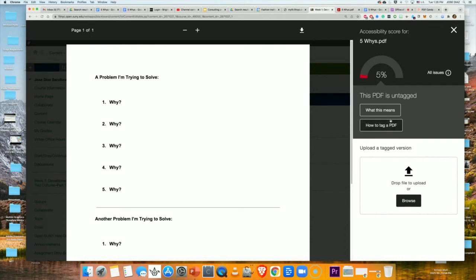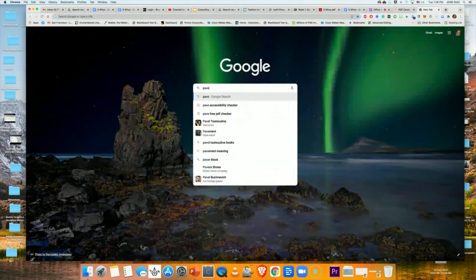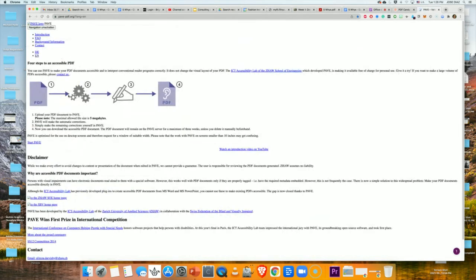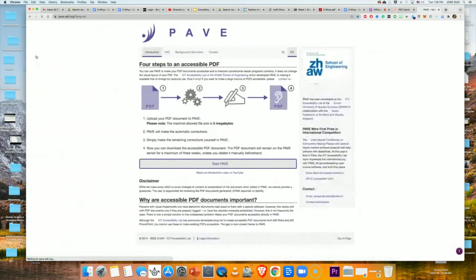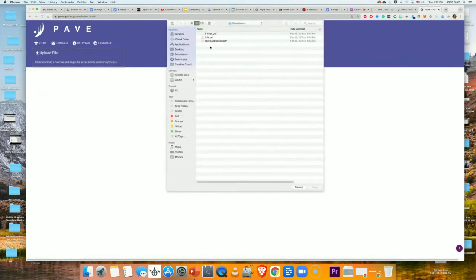To get it tagged, you can use either Adobe Acrobat or Pave, which I like to use. There's another tool that comes in handy. It's called Pave, Accessibility Checker. To correct it, I just go to Pave and click on the link. Oh, it looks like it's not working. Is it working? Let's see what's going on here. Oh, yeah, okay, here we go. Start Pave. And then I just upload the document this way, the 5 Ys.